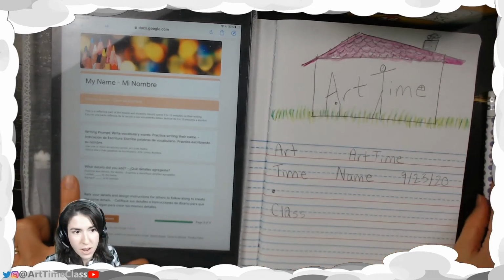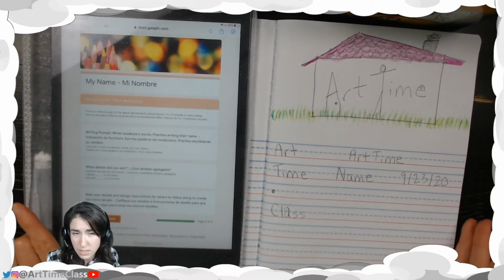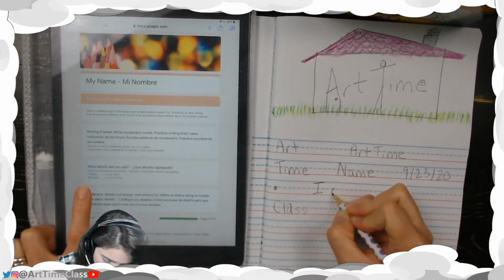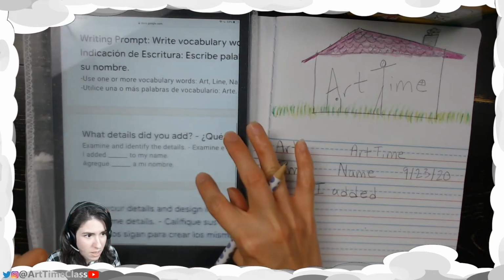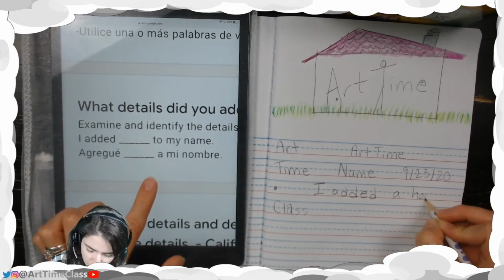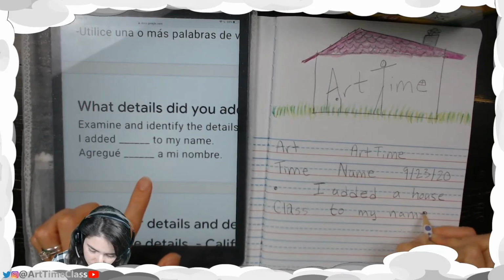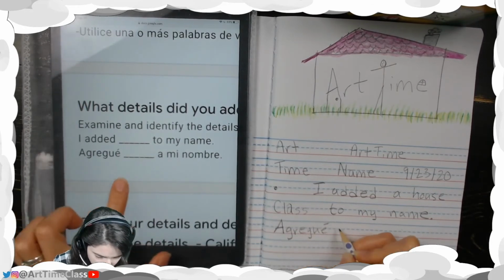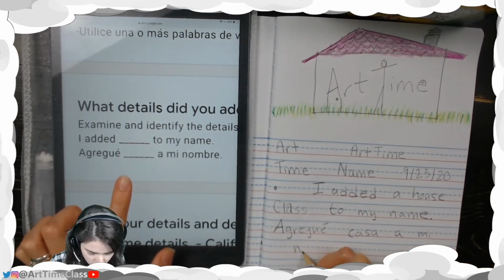All right. So now I'm going to answer my question, sentence stem. Remember, kindergartners do not have to do this sentence if they're not already writing sentences. They do not need to start all of a sudden. I added, and I have it spelled for them. You can zoom in to make that easier for your student to see. I added a house to my name. Porque casa a mi nombre.